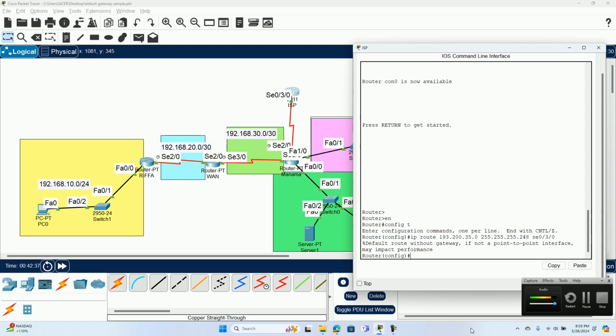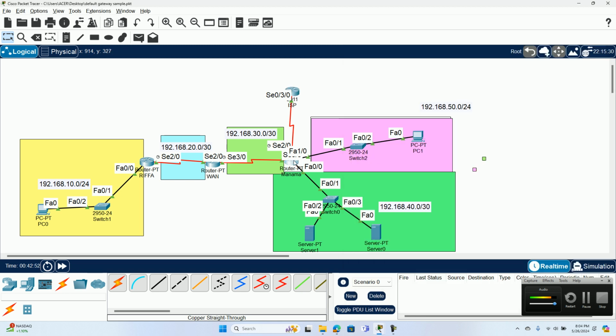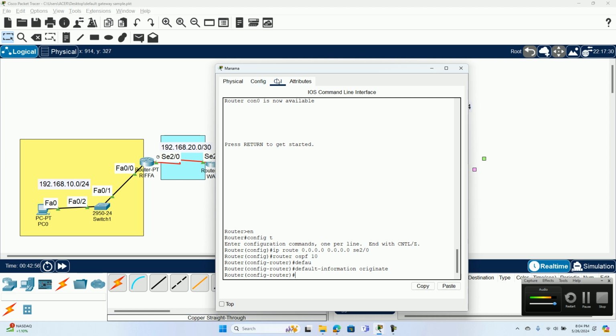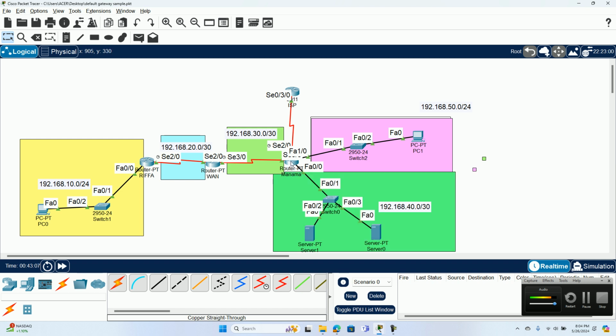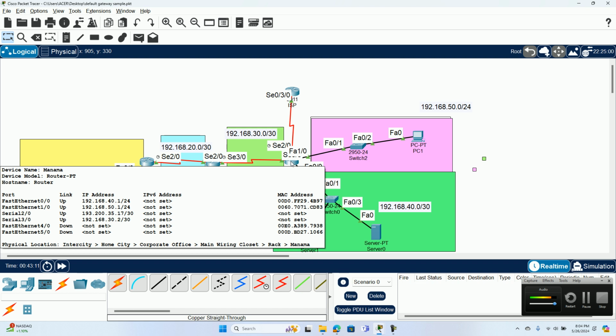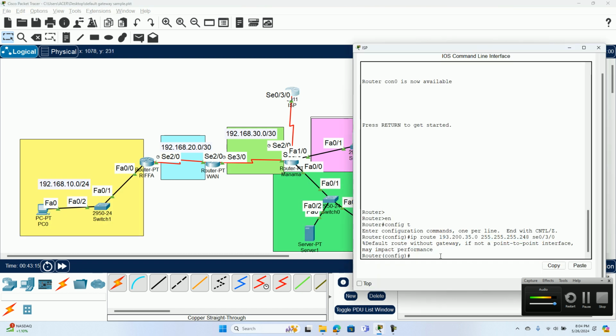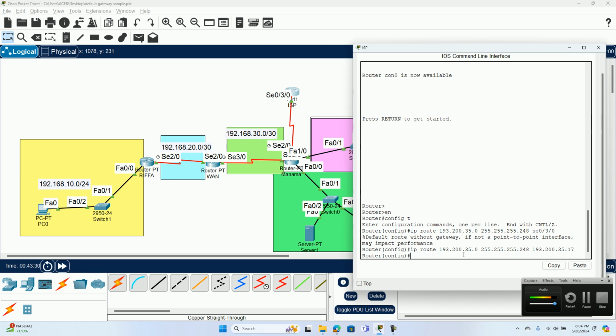Okay. So now we have configured this default route also. In case you get this problem, you have one more option. Even this is okay: you can give the IP address, like 193.235.17, the IP of Manama. This is also perfectly all right.